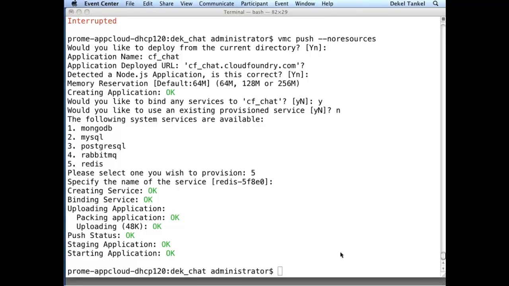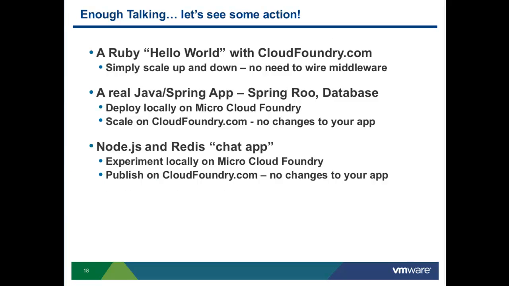At this point, I'm going to go back to the PowerPoint. We've seen the Ruby app, the Spring app, and the Node.js app. What I really would like you to take away is that this was deployed on a multi-cloud environment, locally or in a public cloud, and you can basically do the same thing with any technology and any provider that runs the Cloud Foundry PaaS stack.